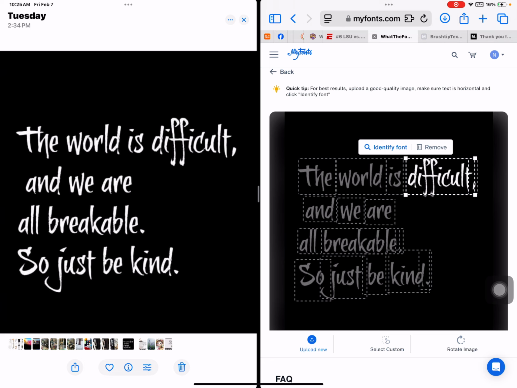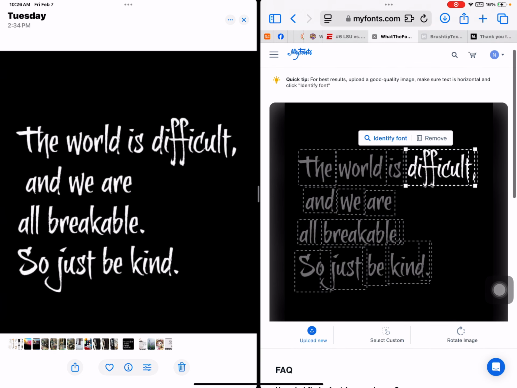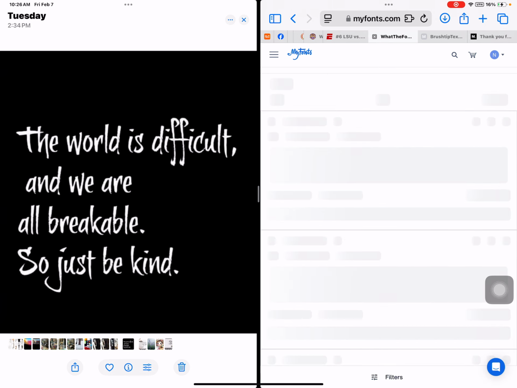And see, it picked up that word right there, difficult. And that's what it's going to search on. So I'm going to say, okay, let's see. Just identify font. Just click on that. Sorry. It's up at the top.